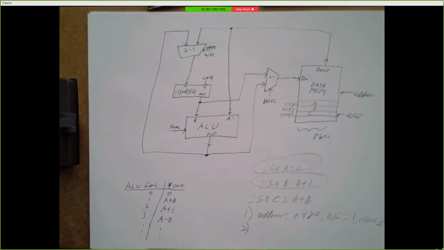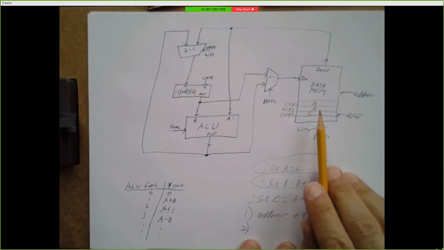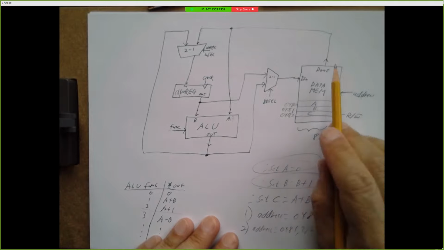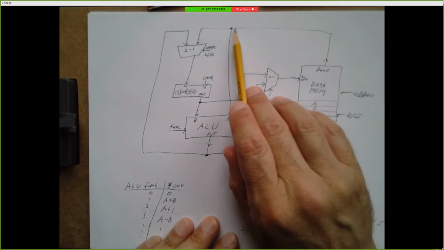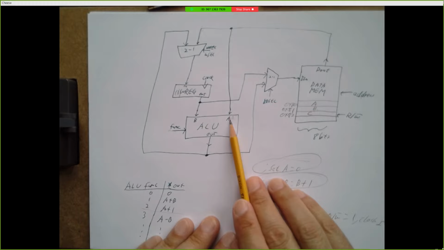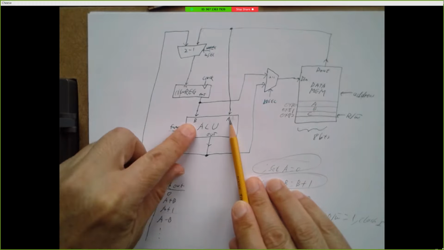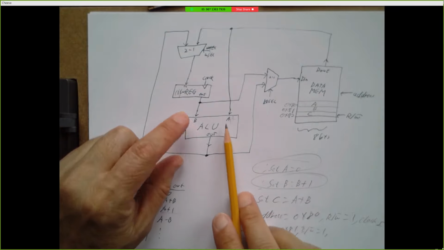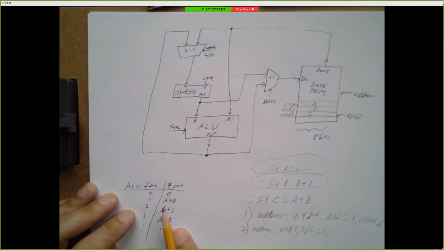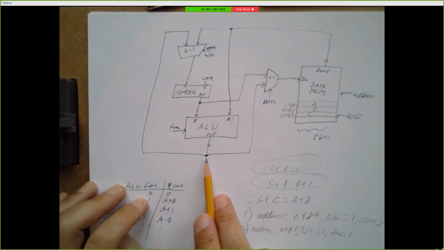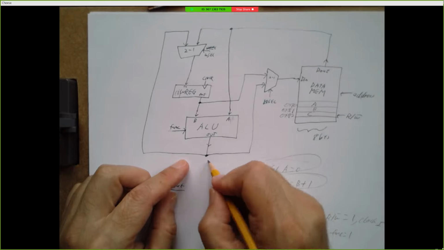So now I'm going to do another instruction, which is going to say, read the contents of B, so set address equal to 81, read write bar equals 1. So now the contents of B is coming up here, and that's going into here. And what's going into this port is the value of my variable A. So now I have A and B going into here. I'm going to set my function equal to 1, which says add these. So now my output is A plus B.